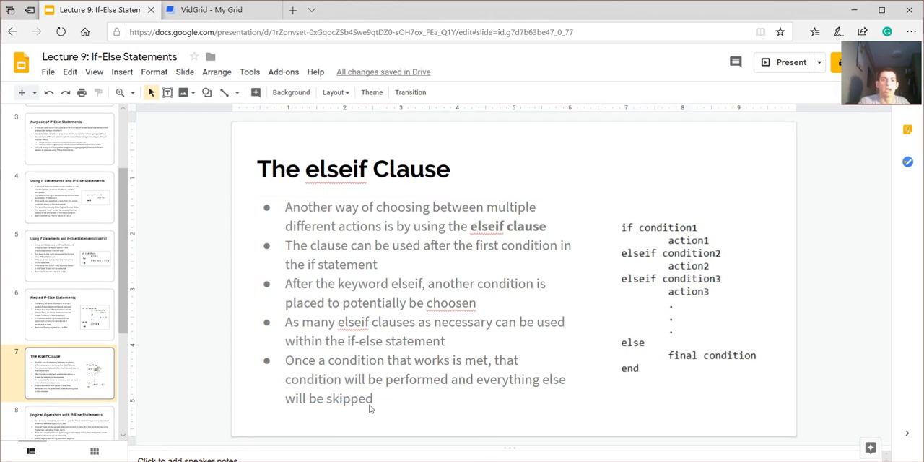As many else if clauses as necessary can be used within the if else statement. So essentially we can put as many else if clauses that we want in here. If we have 50 conditions to choose from, we can make a giant row of 50 different options or 50 different conditions. However, and this is important, once a condition that works is met, that condition will be performed and everything else will be skipped.